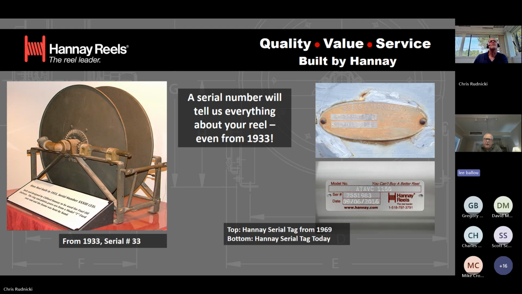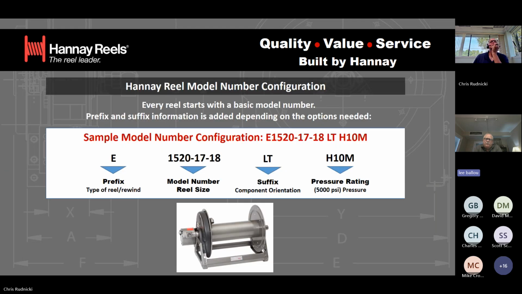Serial number is always better. The model tells me what it is, but the serial number will tell if there's any add-ons or a way it is possibly built that is a little bit different. There's a number of add-ons that you can have in a hose reel aside from just the standard model. And a reel model number configuration, they're hard to understand if you don't know hose reels.